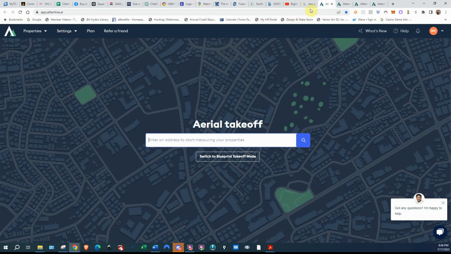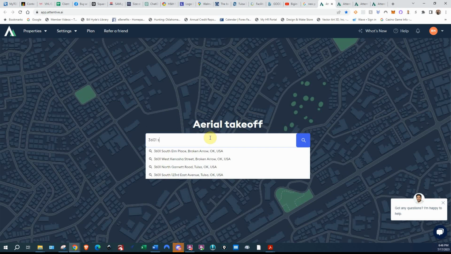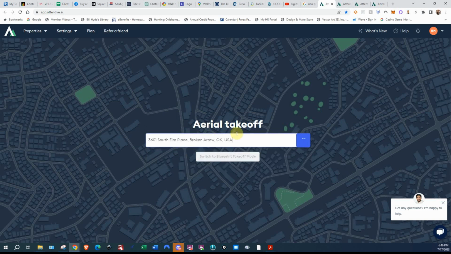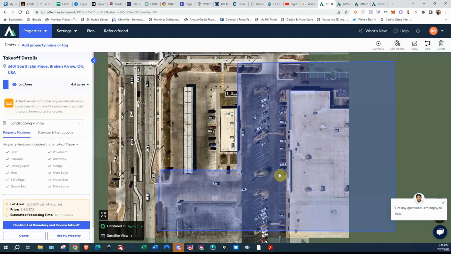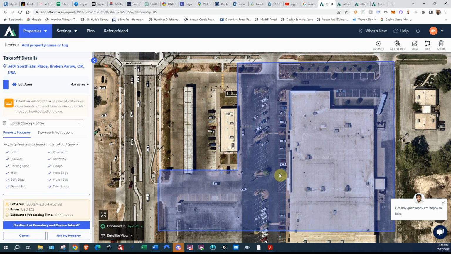I'm going to pull up a property here just to show you basically how the initial start of it is. So I don't know if you saw that, but on a button you can also upload blueprints and get a file like that as well. So here we go, pulls up the property.